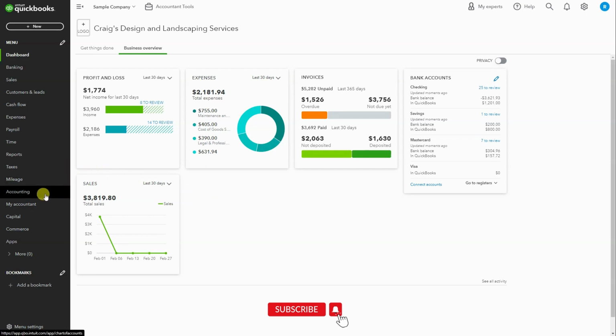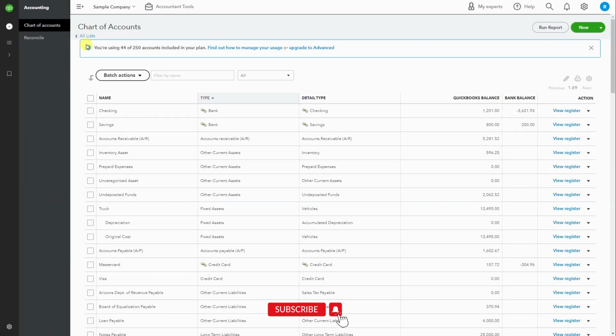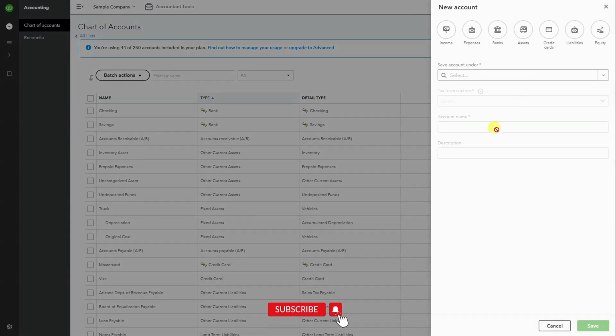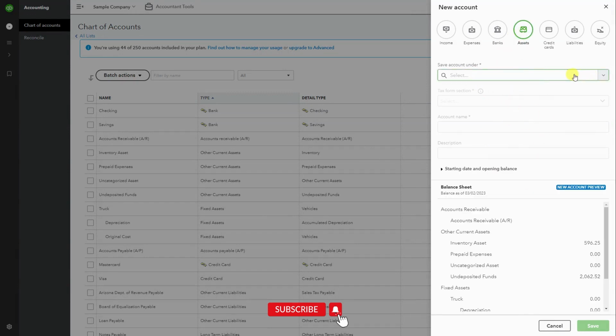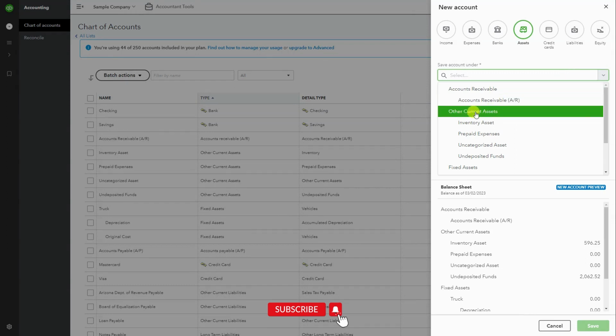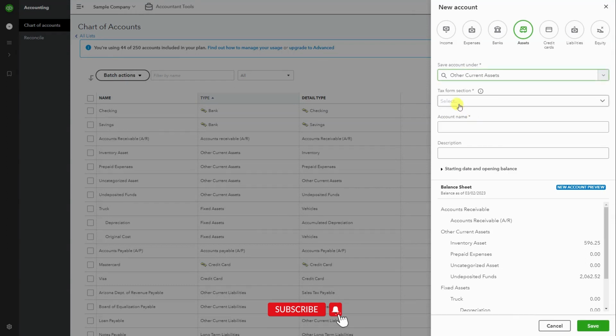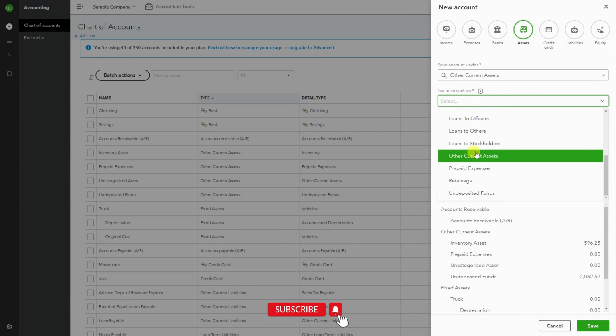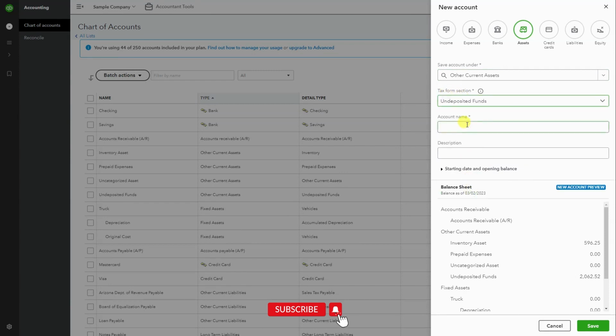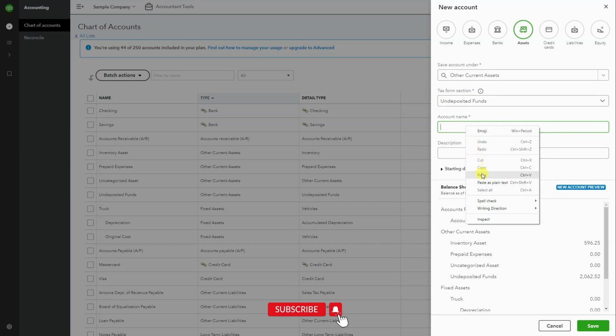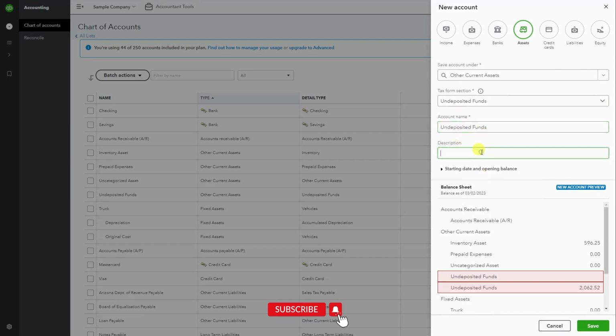But nonetheless, let's go to accounting. And we want to go to the chart of accounts. Then we're going to go to new. And once the box pops up, we want to click assets and other current assets, and just scroll all the way down under tax form section, scroll all the way down to undeposited funds, and go ahead and name it. Once you've named it, hit save.